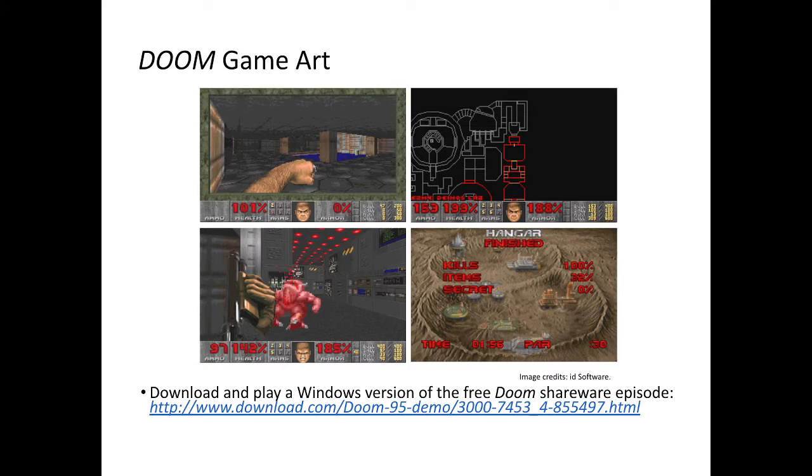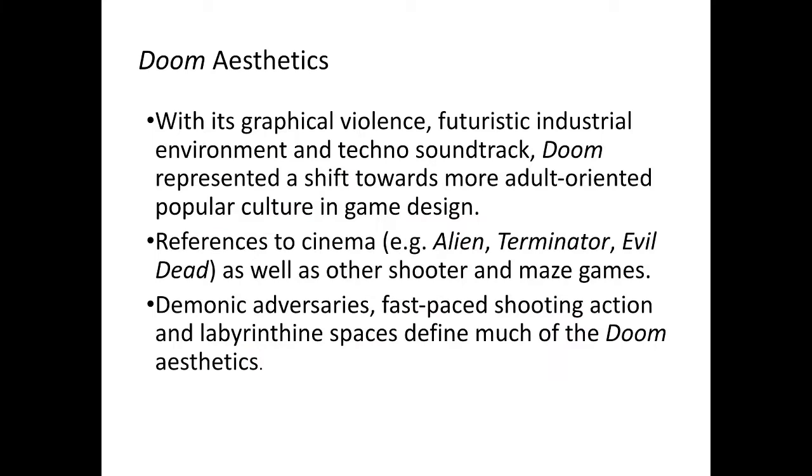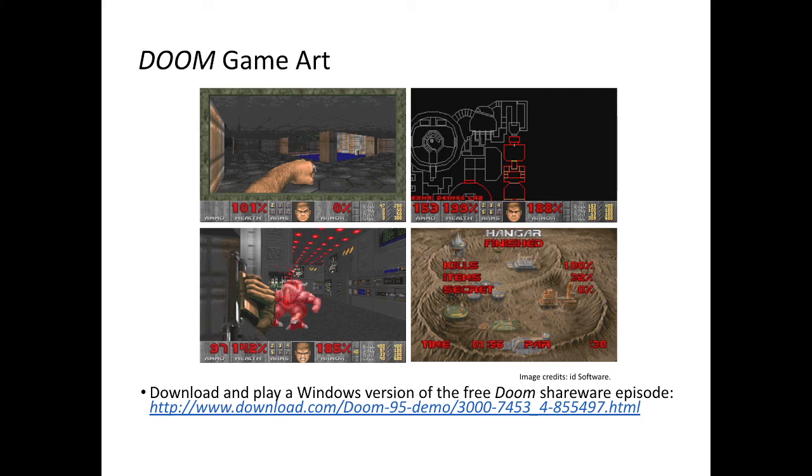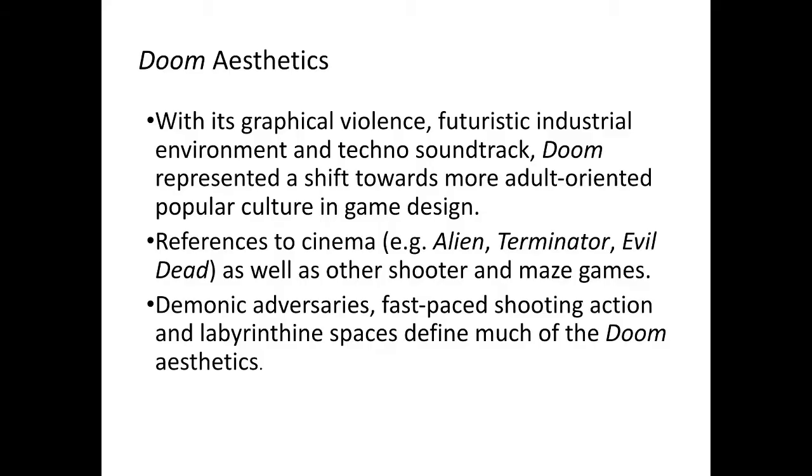So these are some of the game arts for Doom. Yeah, this is Doom. You can't see it clearly. You could switch off one of those lights. Now, you can still download this and play it. It used to be shareware. I think now it's probably freeware. You can still download and play Wolfenstein as well. And the Doom aesthetics, you can see, is very much towards fighting demons and things like that. So yeah, the rest is history, really.